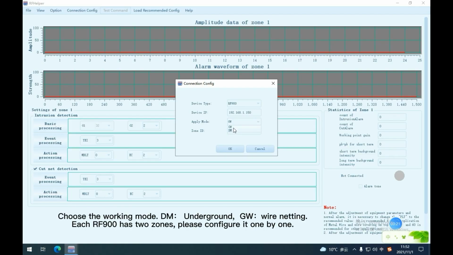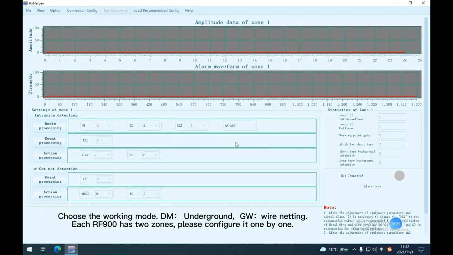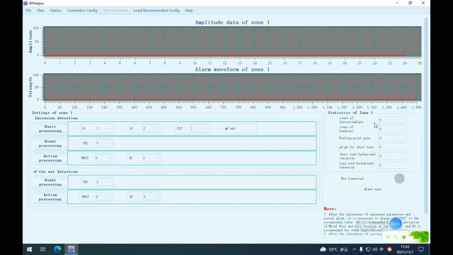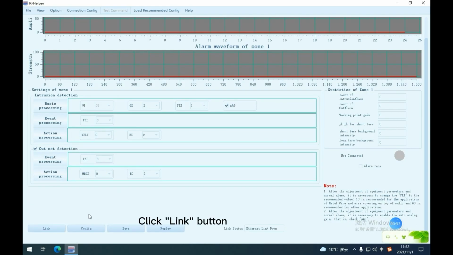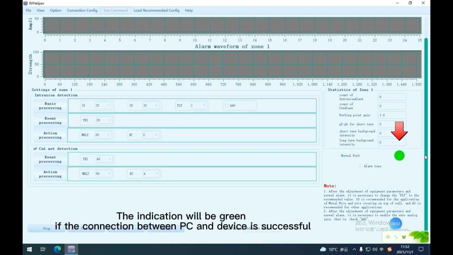Choose the working mode: DM, underground, GW, wire netting. Each RF900 has 2 zones. Please configure them one by one. Click Link button. The indication will be green if the connection is successful.